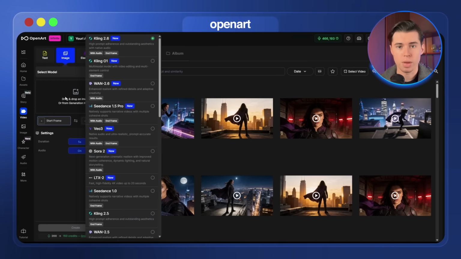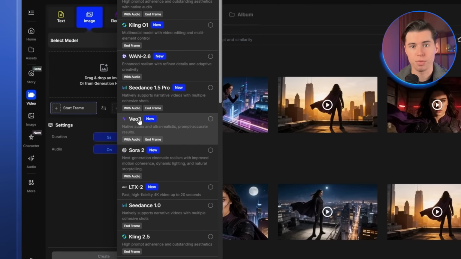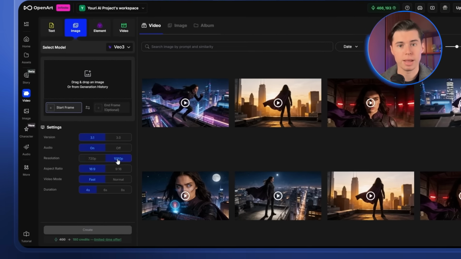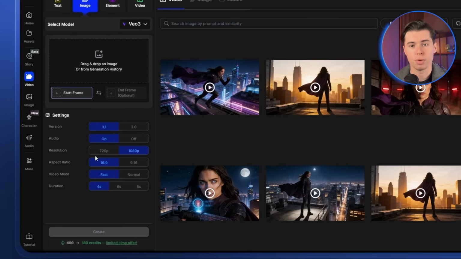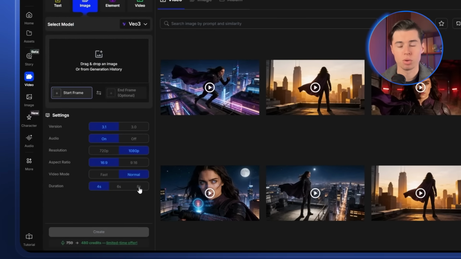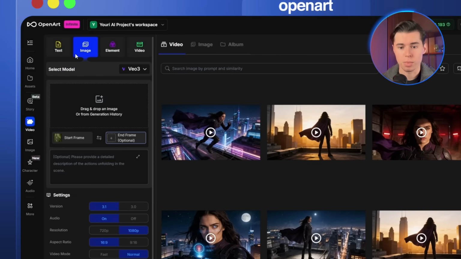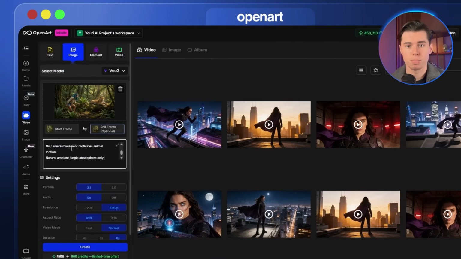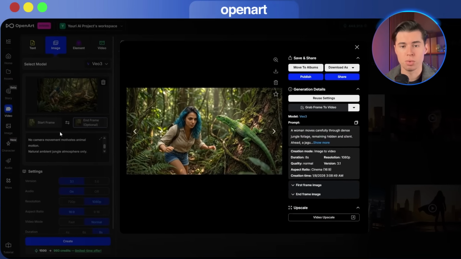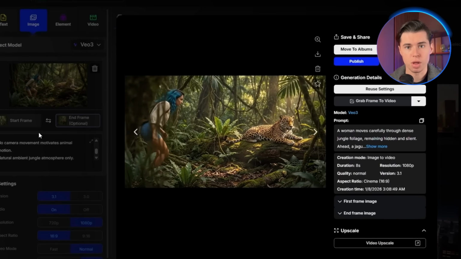Here we'll go ahead and select our generator. I'll use VO 3.1 for this one. I'll leave the audio on, select 1080p for the resolution, and use the normal video mode for this first one. I'll set the duration to 8 seconds. We'll begin with her spotting the lizard and end with her quietly sneaking up on the jaguar. And then I paste in my prompt. This is the result we get, it looks great, and the character stays consistent the whole time.